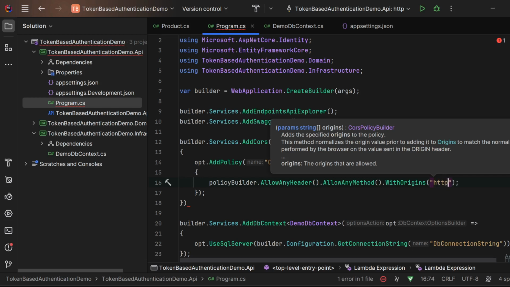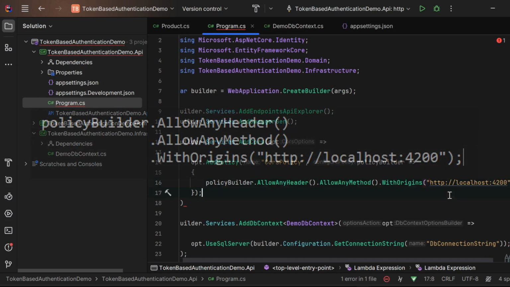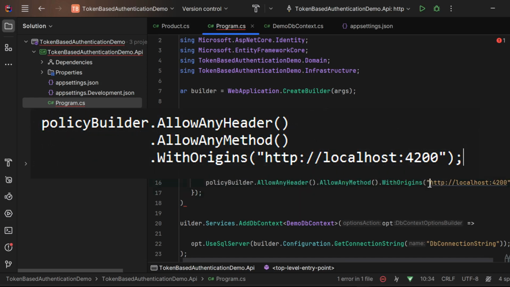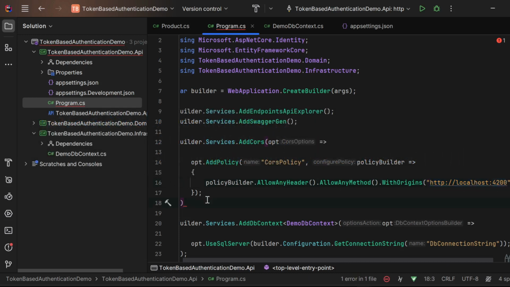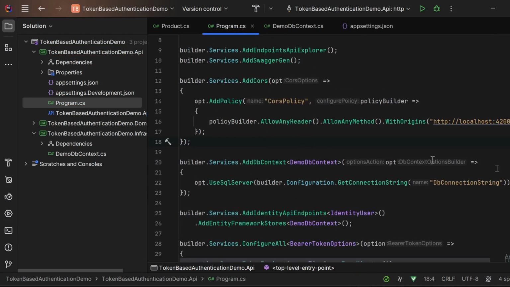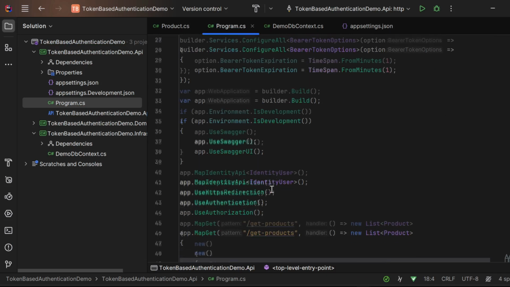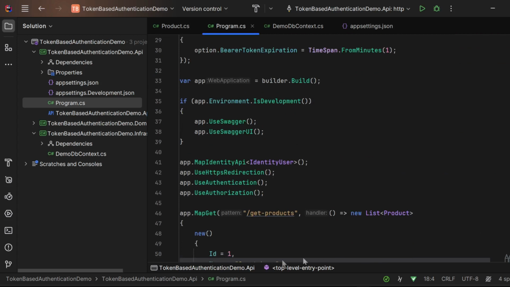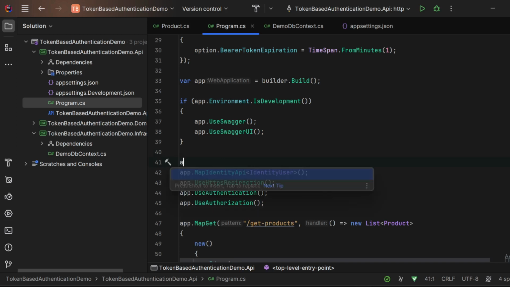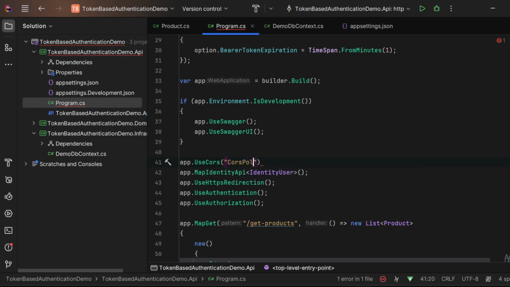So I will just type localhost 4200. So it will allow only requests from that certain address with the certain port. And just to apply this CORS policy, we have to use this in our middlewares section. So I will just, above the identity API, type app.UseCors, and I will pass CorsPolicy.